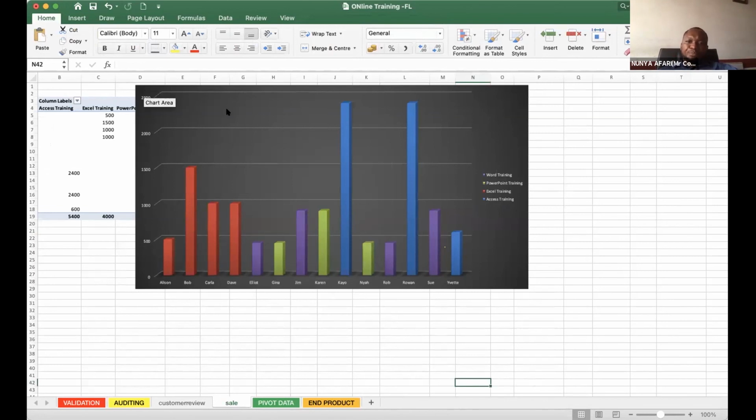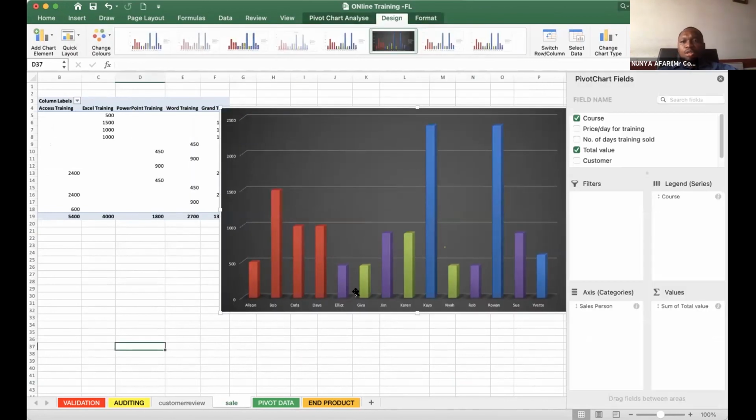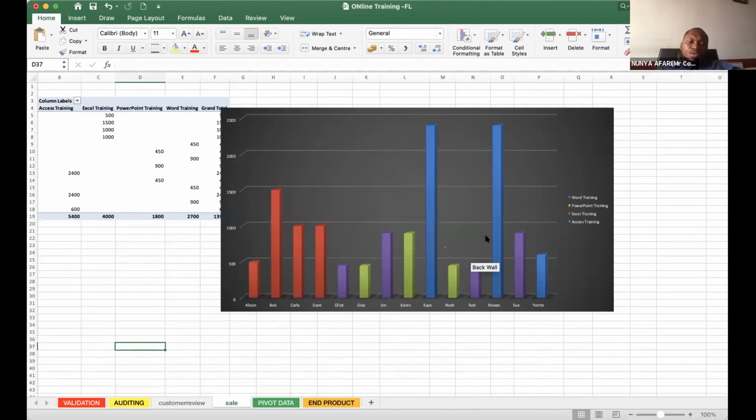So on that note, that introduces you to the concept of pivot table. This is a very powerful tool. Like I said, this is just the tip of the iceberg, a very tip of the iceberg. There's a lot of things that you can do when it comes to pivot table.